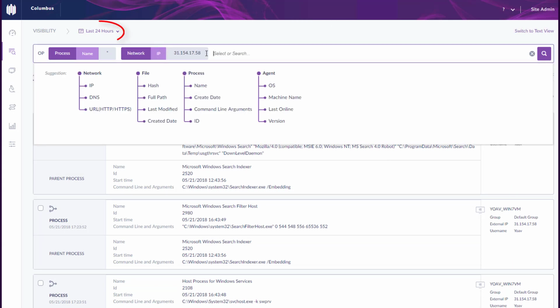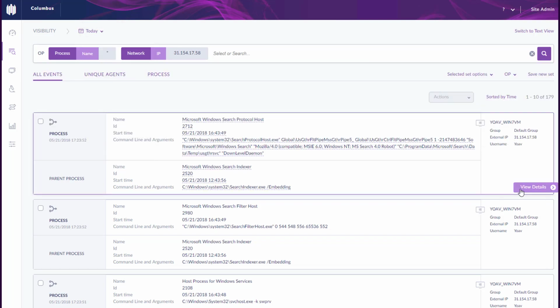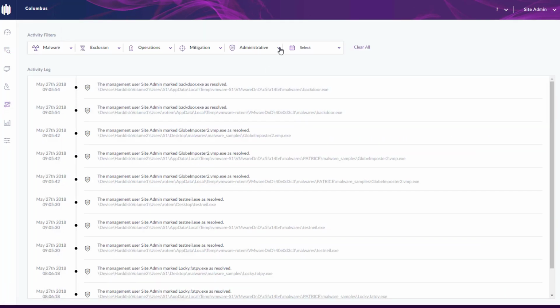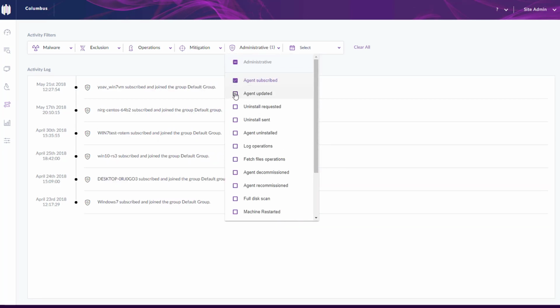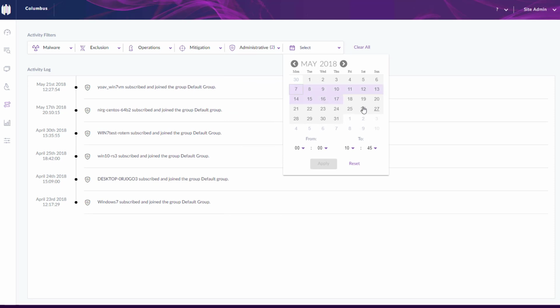I can change the time frame that the queries show. I click on an event to see more details. Let's look at the activity view. I can filter for different types of activities in my network. I can use any combination of the filters and also select a time frame.